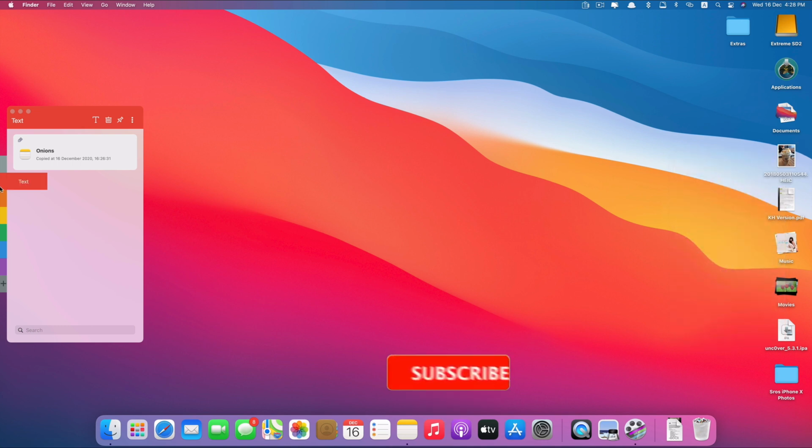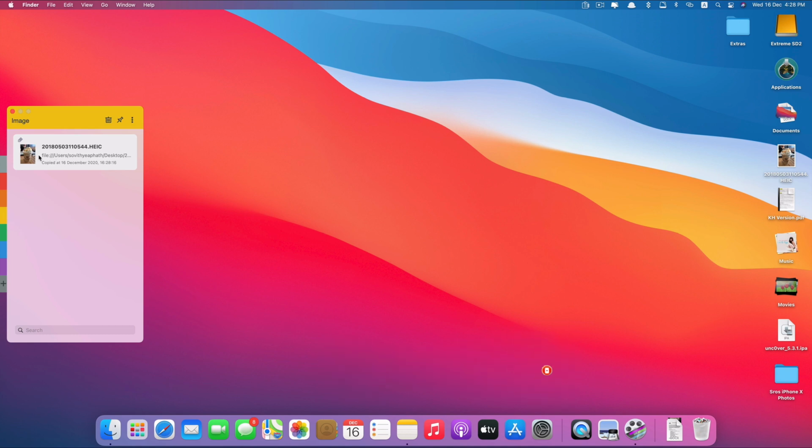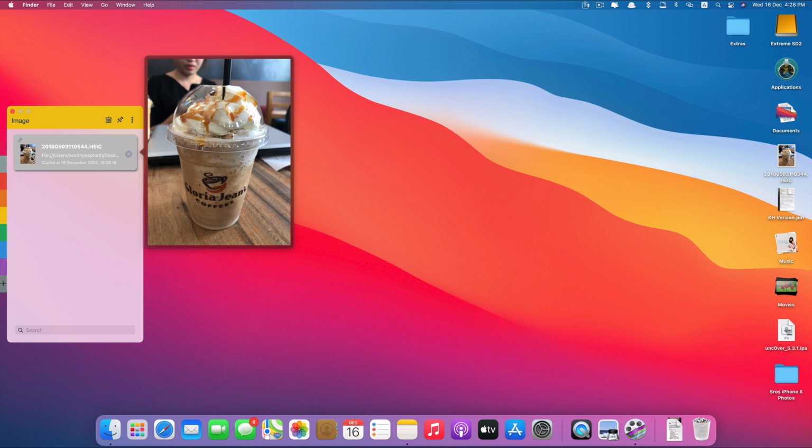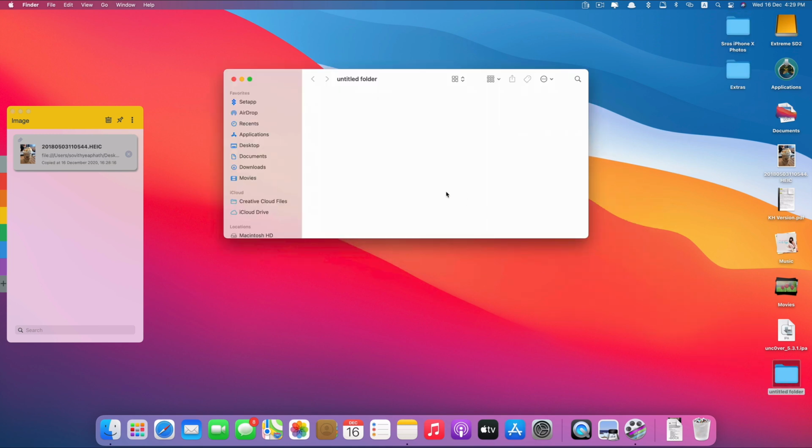Copy. And it may store in here as well, under Image. The great thing about this app is that it allows you to view it as well. If you click on it, you can even view it first. And if you decide to copy it, there are two ways to copy. You can either right click and select copy to pasteboard, like so, or you just double click on it. It's also copied. And then you can paste anywhere you want. Let's say I want to paste it into a new folder. Right click and paste. See here.